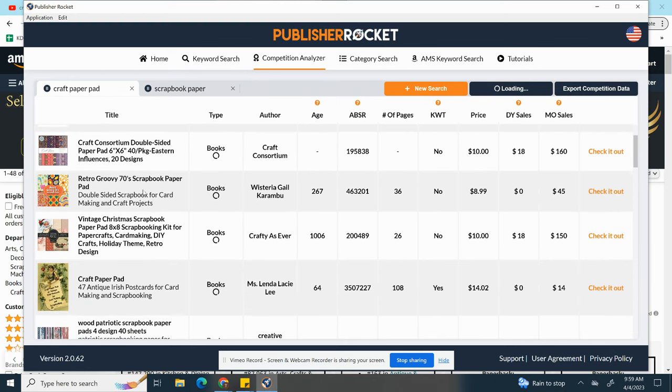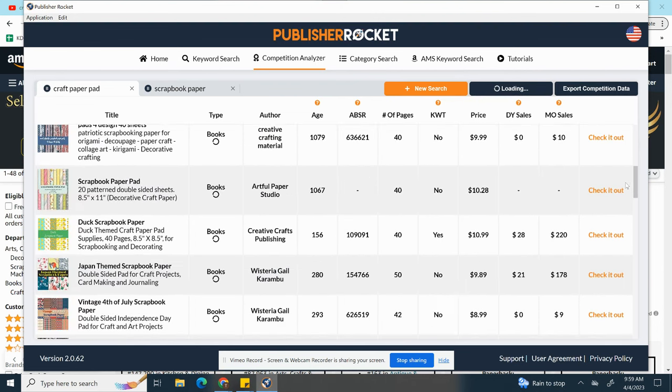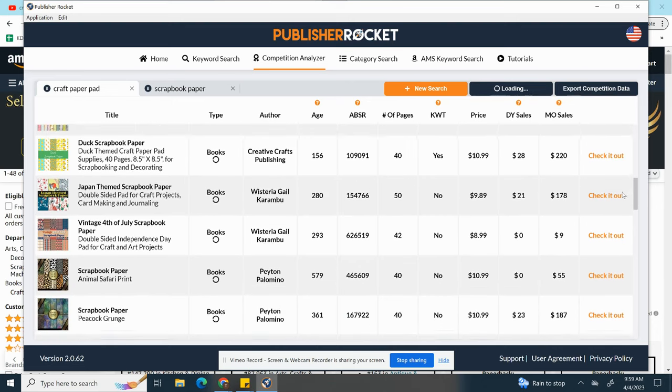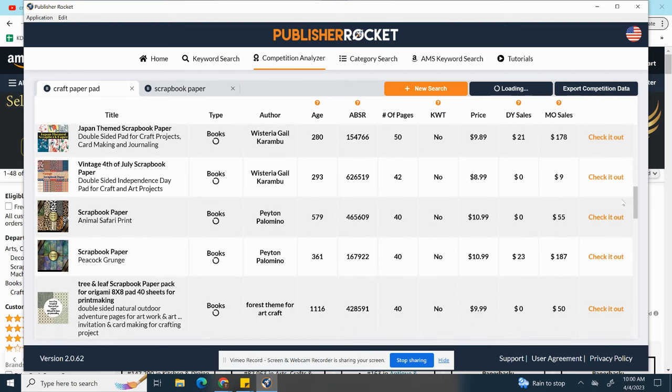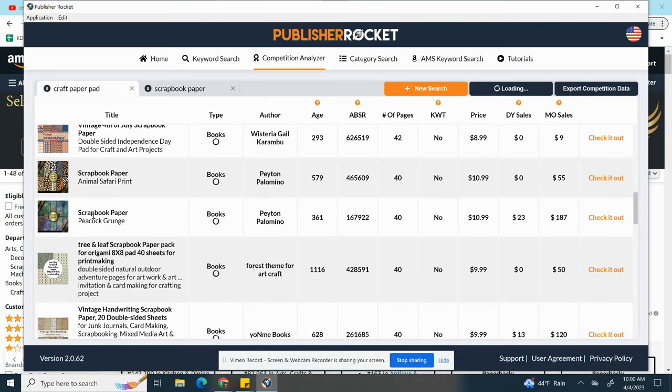So this one, like retro groovy 70s, I could go ahead and look that up. It also shows you the average BSR. You could also check it out, so it brings you to the actual page on Amazon, which I think is really cool. So I'll try to find one with a low BSR. So let's do this 154,000, which is Japan themed scrapbook paper. Then I could potentially go ahead and look that one up, or this one, 167,000, Peacock Grunge.